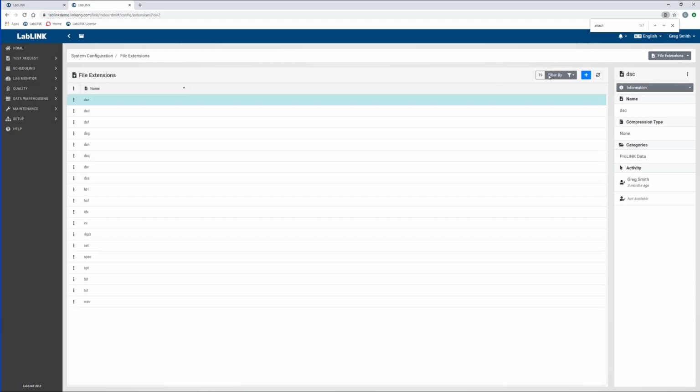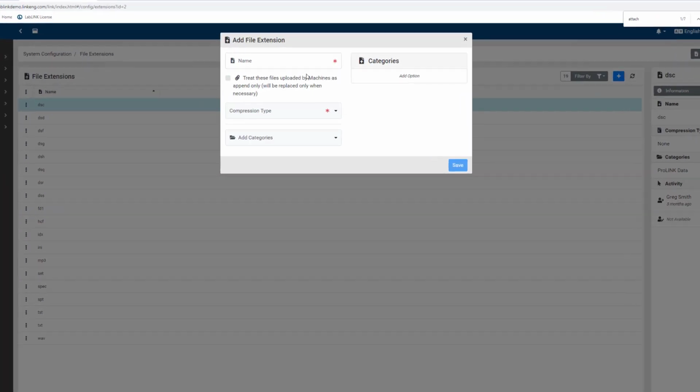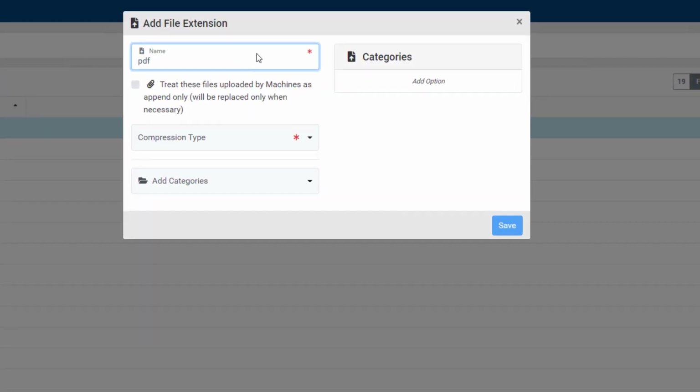Okay, as we go back over to file extensions, I'm going to click on the Create button, and the first one I'll create is PDF. And I don't need to select this option. This is really intended for test data, and when you have files that continue to increase in size, for example, ProLink data, DSS and DSR files, as you traverse through a test, those files continually get larger and larger. This allows you a mechanism to append that file instead of recopying it every time it changes, and that will greatly reduce your bandwidth. Next option here would be to choose a compression type.